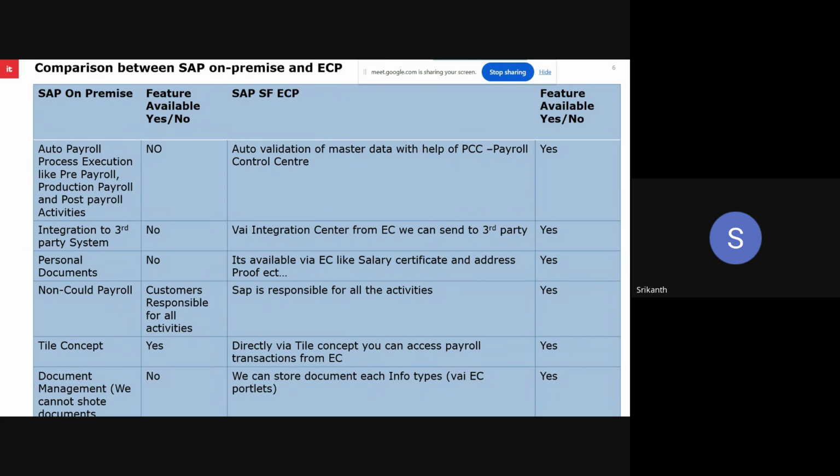Integration is so flexible. Also, you can store documents in EC. Whatever document you want to store, infotype-wise, person details, job details, salary details, bank details, wherever you want to import, wherever you want to attach any document, you can attach, download, and view, which is not feasible in SAP ECC.